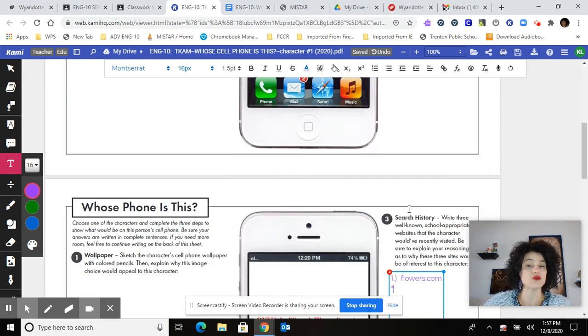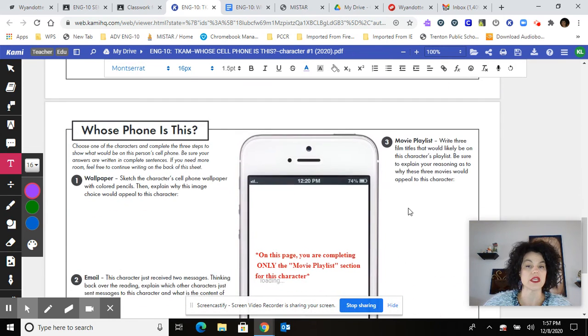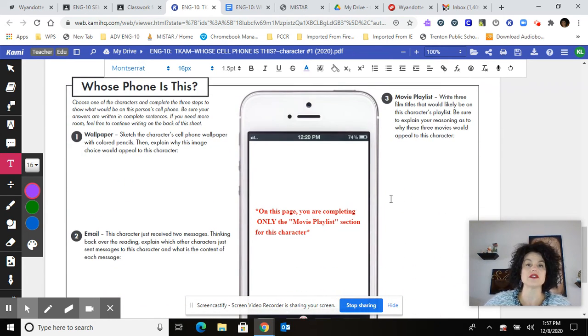You will continue to scroll down the list and you will now notice we are on to the 3rd cell phone for the same character. Again, on this page, you are completing only the movie playlist section for this character. So over here, we need 3 film titles that would likely be on this character's playlist. So once again, I have my text box ready to go. I have movie number 1, movie number 2, and movie number 3.